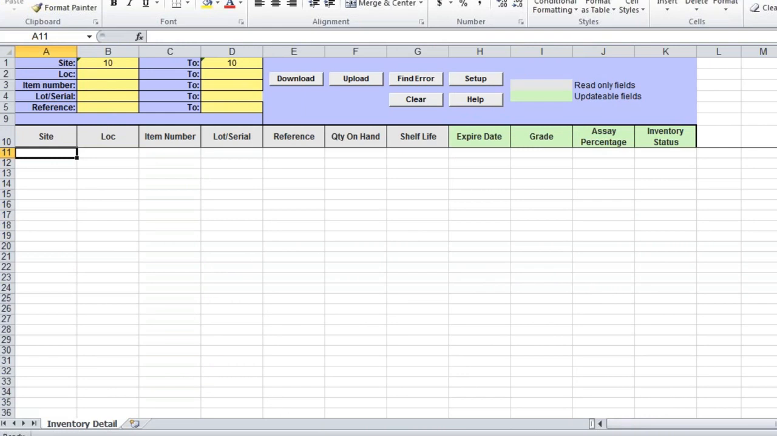The inventory details data loader that I have on my screen allows you to review and update specific inventory attributes. When items are received into inventory in QAD, they are assigned inventory attributes that include assay percentage, grade, expiration date, and inventory status. Assay percentage and grade are applicable for industries that may require certain percent solution or grade in product manufacturing processes. Expiration date is usually assigned for products with short or finite shelf life, for items that eventually get spoiled.